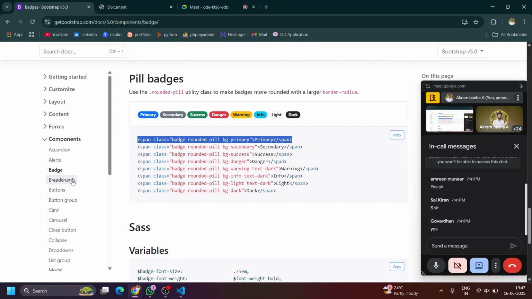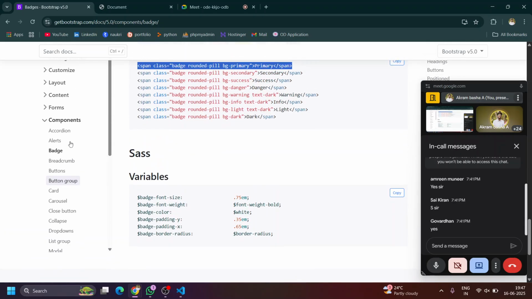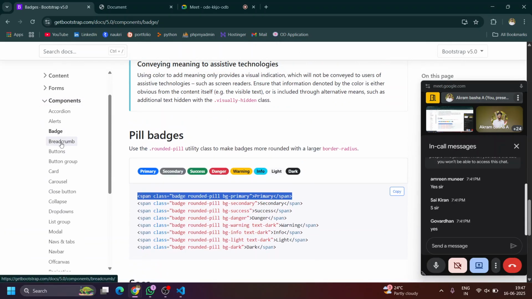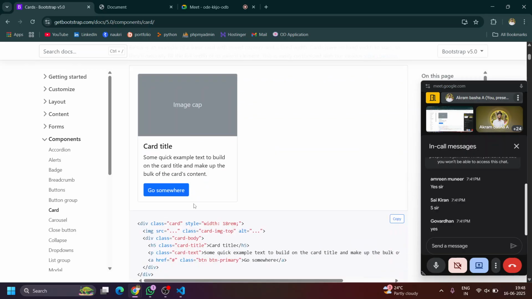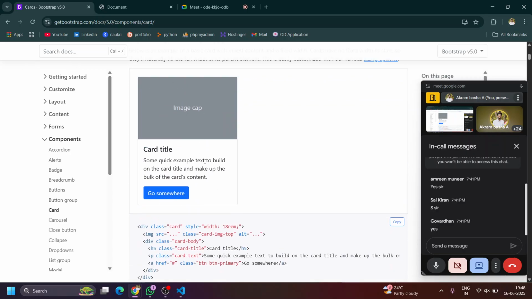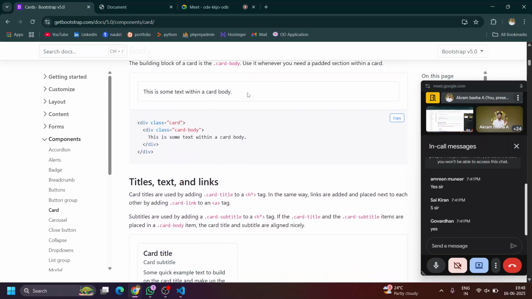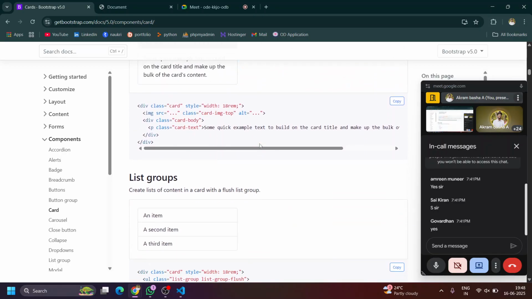This is what you have to learn. And then we have some components like breadcrumbs, buttons, then cards. You can make the cards as well. Just you have to provide the class as card. You can make this type of cards. And then these are all cards.